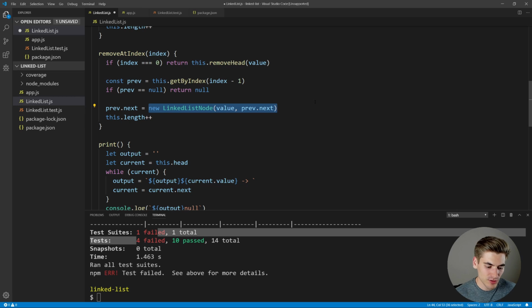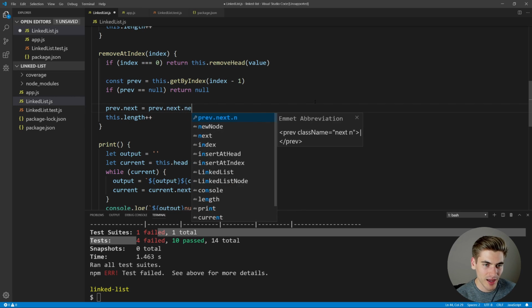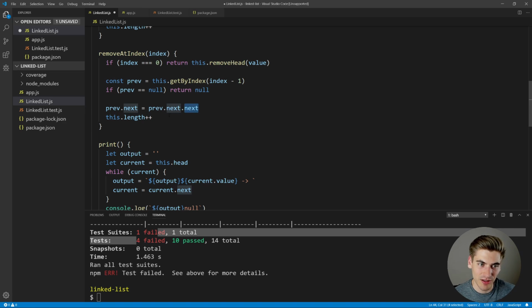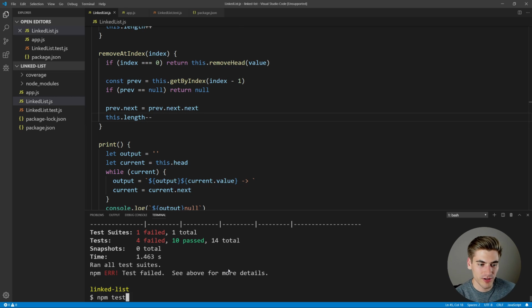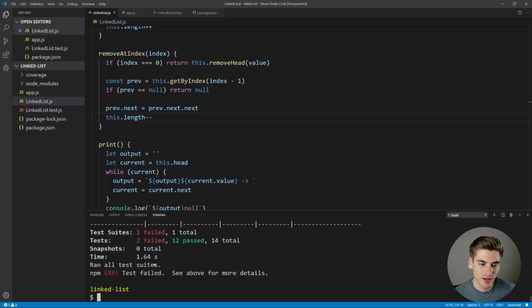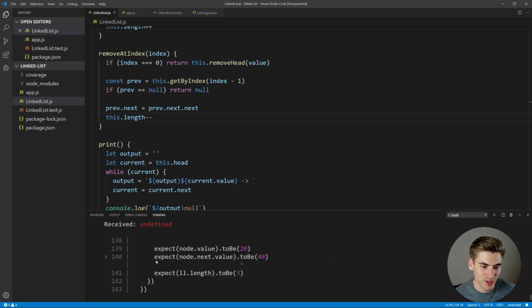So instead of creating a new node, we can just say previous.next is equal to previous.next.next. We're just skipping over our current next and replacing it with the next element. And then lastly, we can subtract 1. So let's run our test this time, and you should see that everything is going to pass with 100% coverage. But of course, that didn't actually happen. We had 2 failures, so let's see what actually failed.